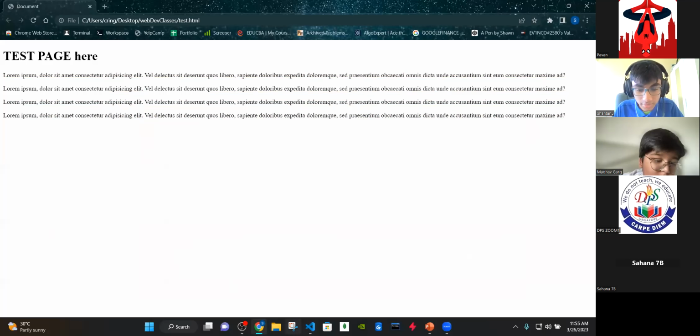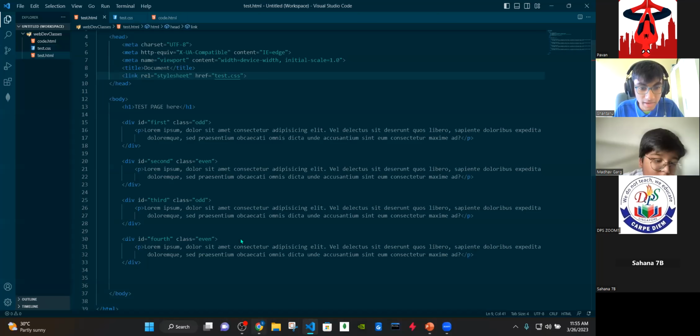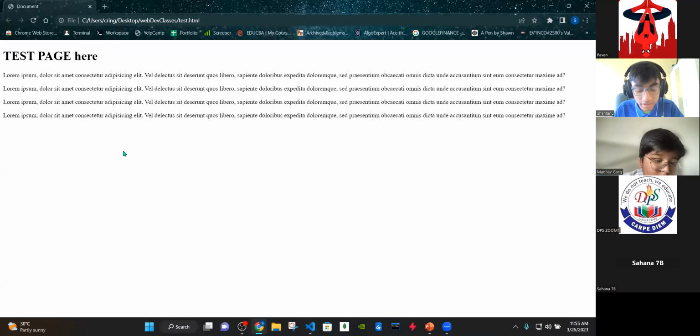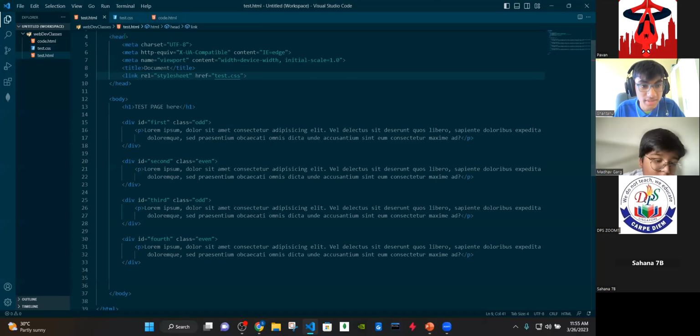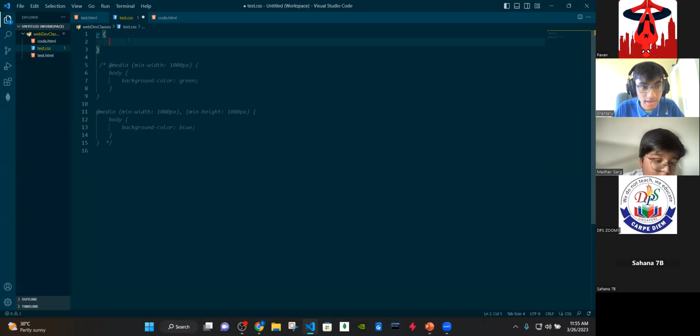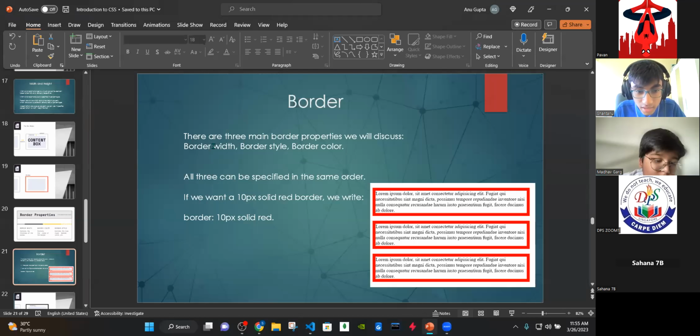This is simple. Now what I'll do is I'll give each of these paragraphs a border, all of these paragraphs, and select all the paragraphs. All I do is I type P and I type border. So now we have to follow the syntax. The syntax are written on the PPT. Syntax is border width, border style, and border color. So I go back here.